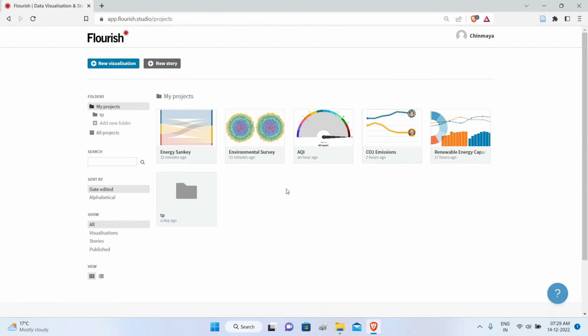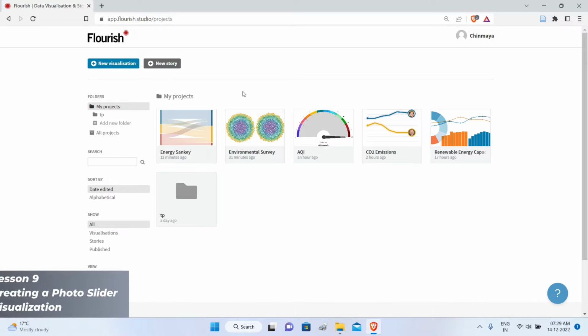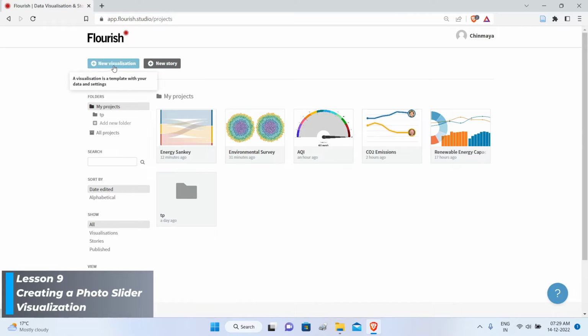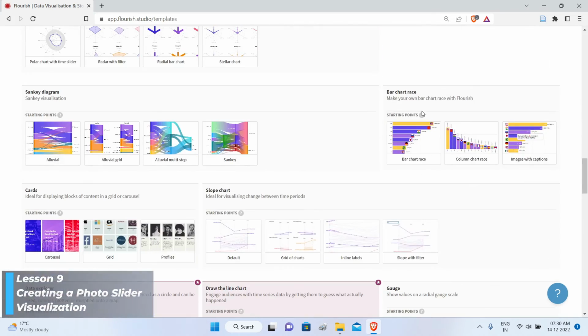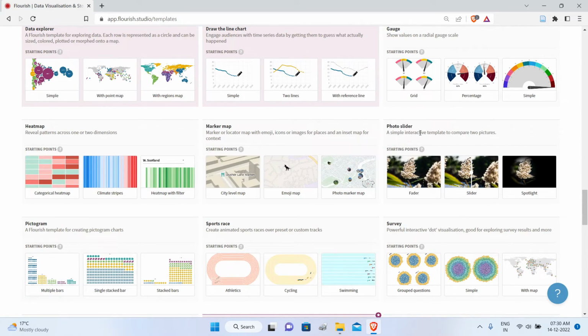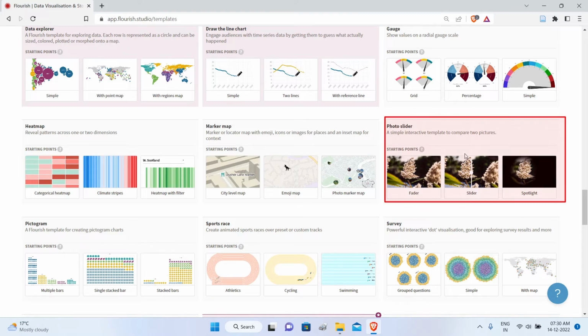Let's now look at another interesting kind of visualization. This is a little different from conventional data visualization. So let us just click on new visualization, and I'm going to go down and choose the photo slider visualization. So what it does for you is that it permits you to compare a before and after photograph. And there are three options. One is spotlight, one is fader, one is slider. You can actually, irrespective of what you choose from here, convert it to fade or spotlight.